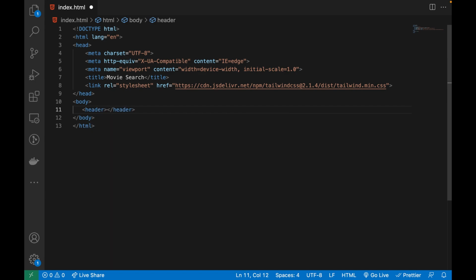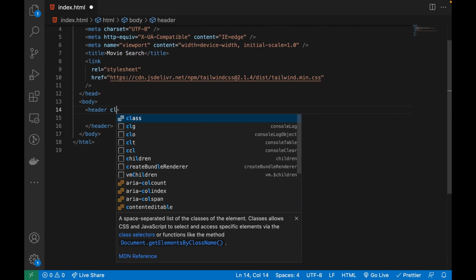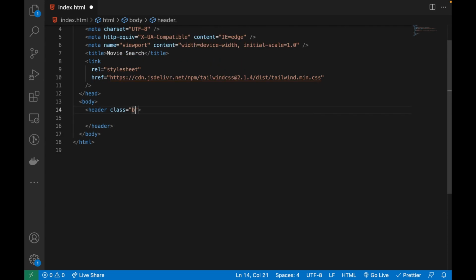Next off, let's get started by building up our header. I'm going to have the header tag, and in our header, we're going to have a div that's going to have the link to our logo and also some navigation and maybe a search input. Let's give the header a background color. So I'm going to give it a class of bg-gray-900, py-4 to have some padding on the y-axis, and px-2 to also have some padding on the x-axis.